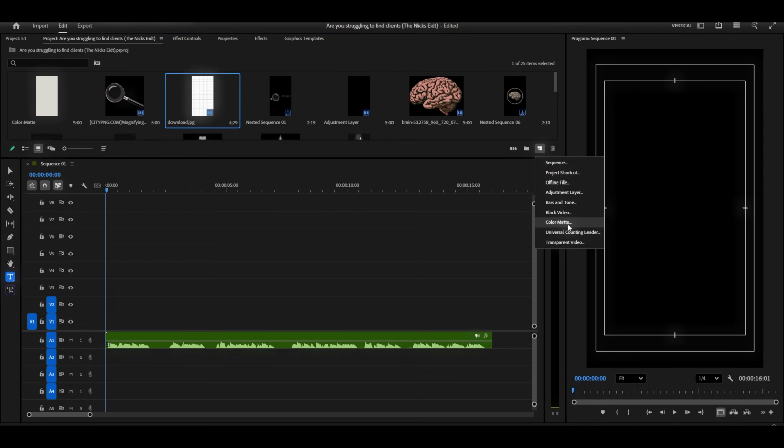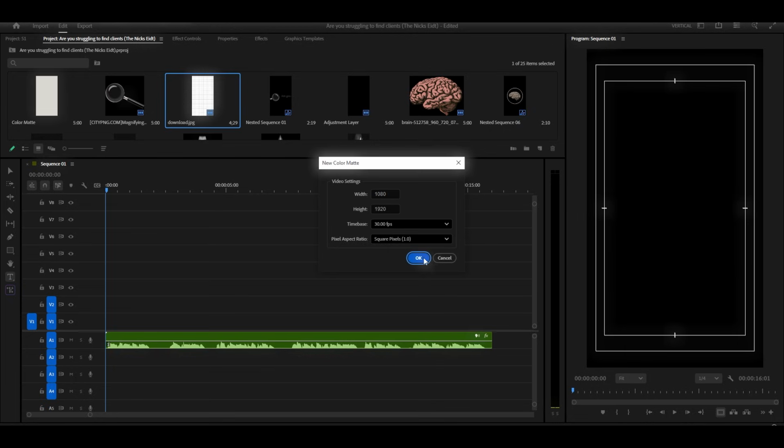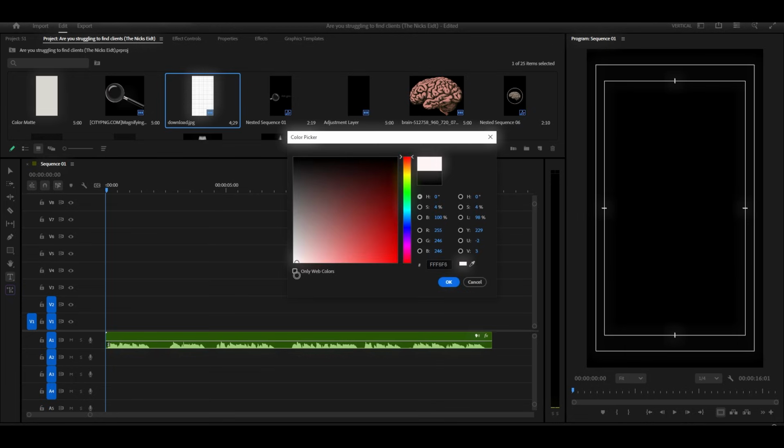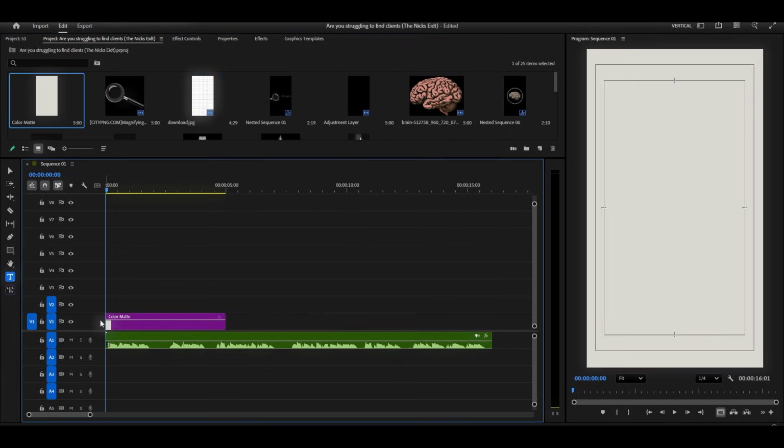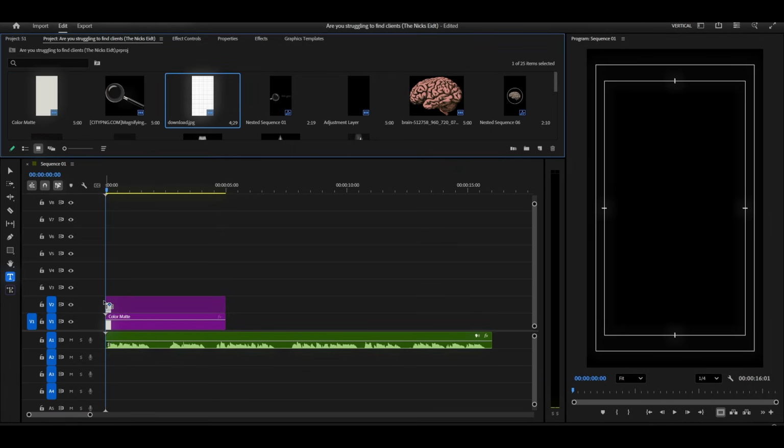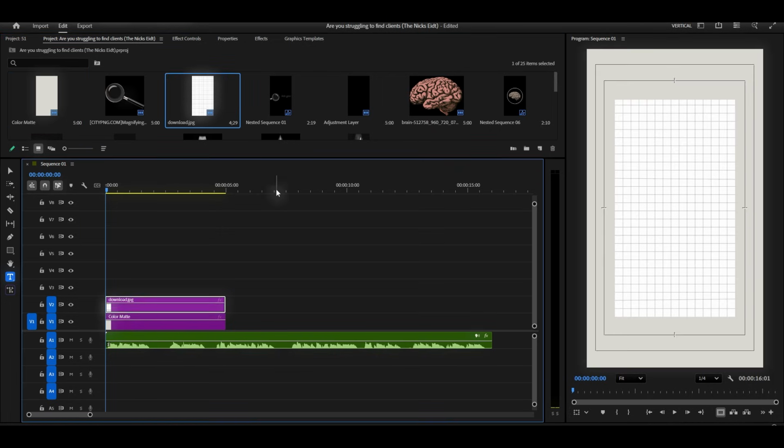So the first thing I'm going to do is create a color mat. To do this, I'm going to the File menu, selecting New Item, and then choosing Color Mat. Actually, I already have one in my project, so I'm just going to click Cancel here and use the existing one. Now, I'm dragging this color mat onto my timeline. Next, I'm adding this grid image to the timeline, placing it right above the color mat.